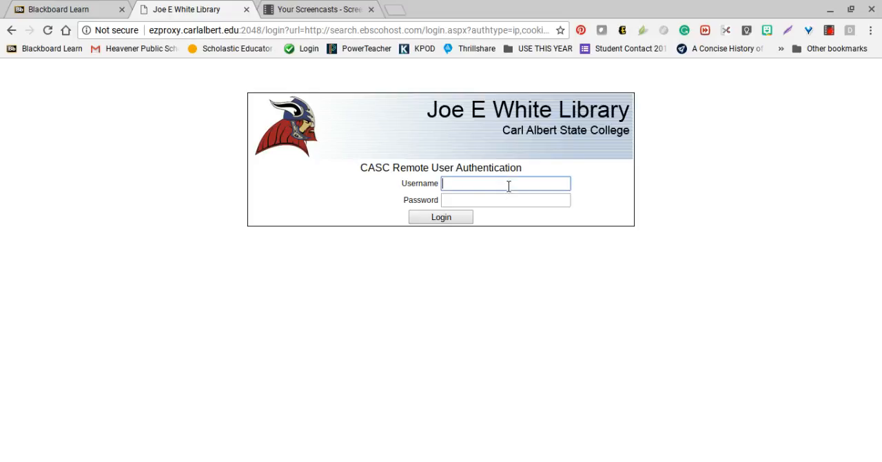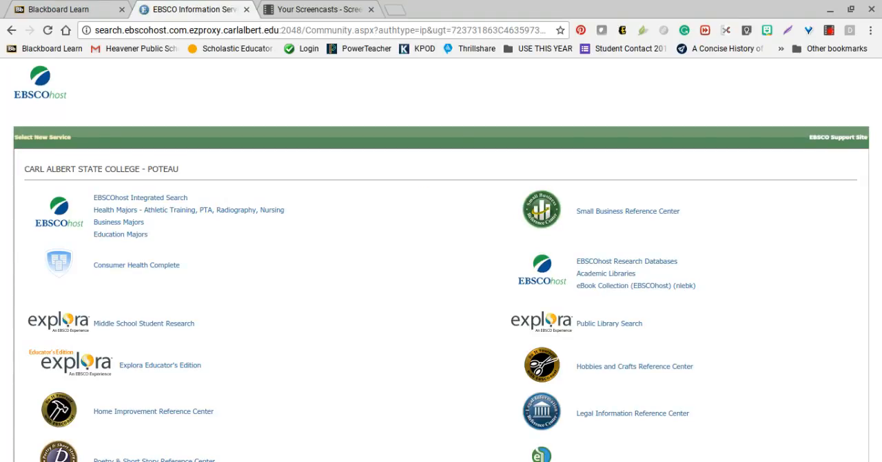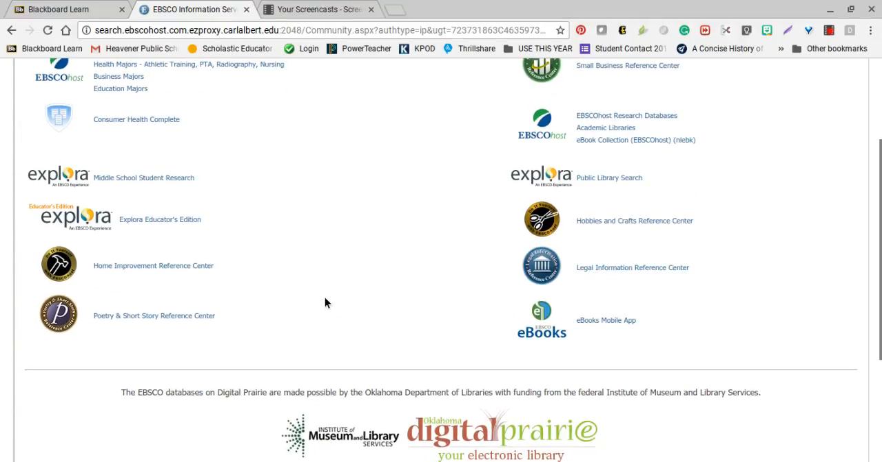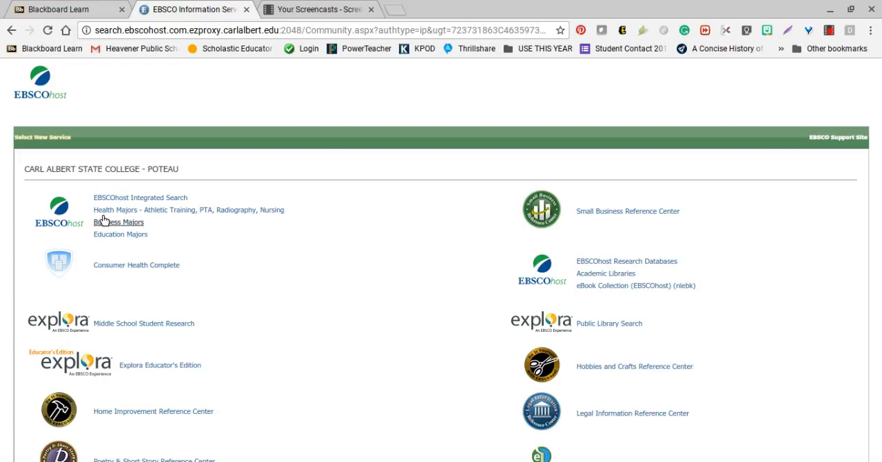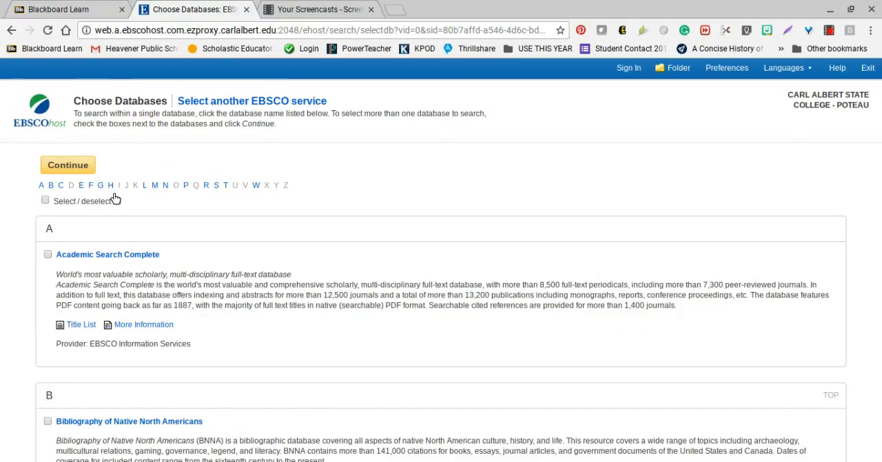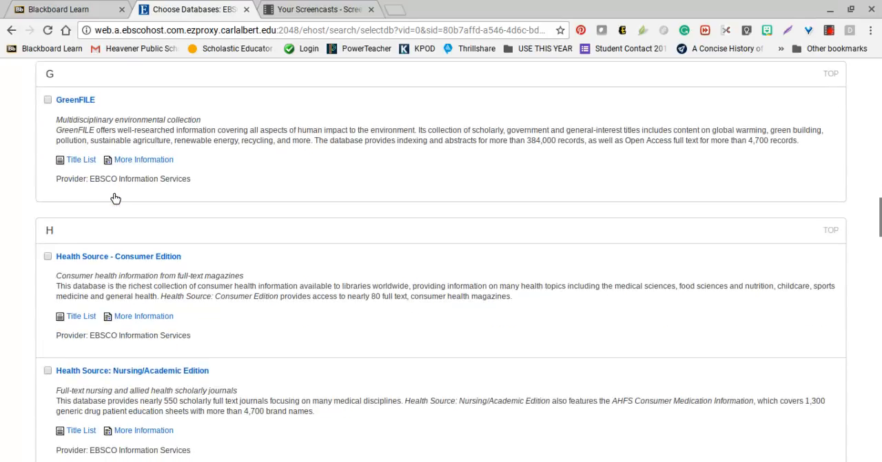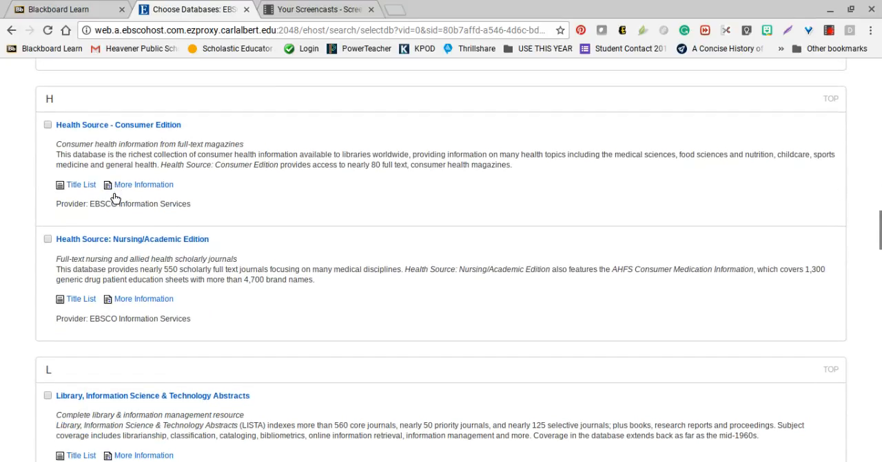That will prompt you to enter your ViteConnect password and ID. So here you've got all sorts of databases that are leveled for different things. All you need to do is click on the EBSCOhost Integrated Search. That brings up the whole list, you can see as I scroll, of databases. And some are not going to be things that you need, but there really isn't, for our purposes, harm in choosing all of them. But it does give you an explanation.